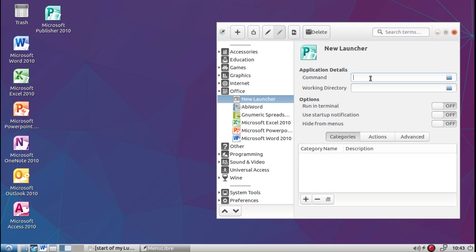Now to get to the commands. Okay, we can also rename this, so as it shows up in the menu, it's going to have the right name. I'm going to give it the same exact name as the shortcut on the desktop. Give it a small description.